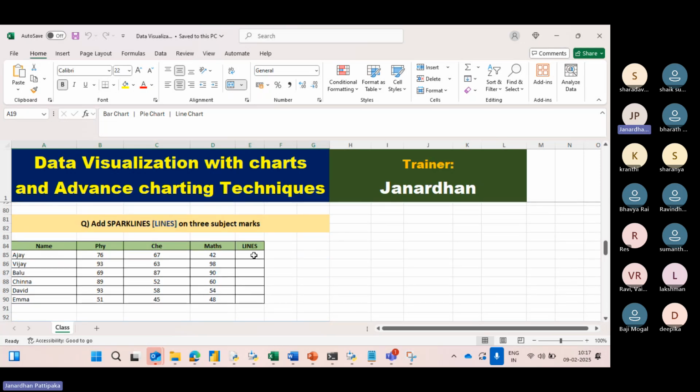So these are also for adding sparkline lines for 3 subject marks. For this, you will get the final output over here. For these lines, we will build the chart over here. After building the chart, that will be shared in the PDF format, and that PDF will be shared with you so that you can practice after the class. Once this practice is done live and converted into the PDF format, I will show you how it will be further on.